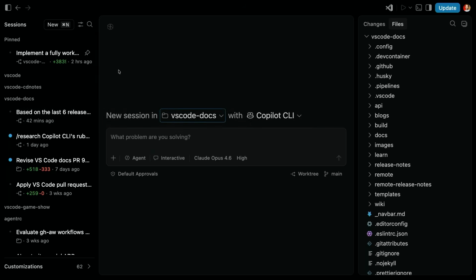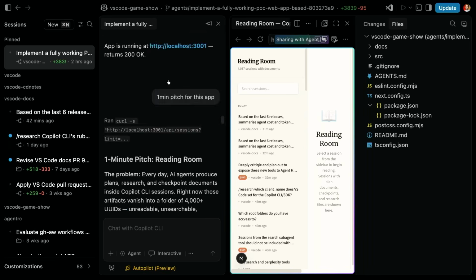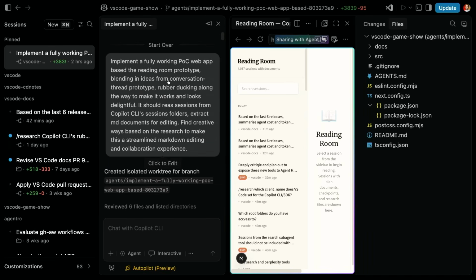So it's somewhat more of an agent orchestration control center kind of situation. Each one of these is a session. So I see VS Code. Yes. VS Code CD notes.